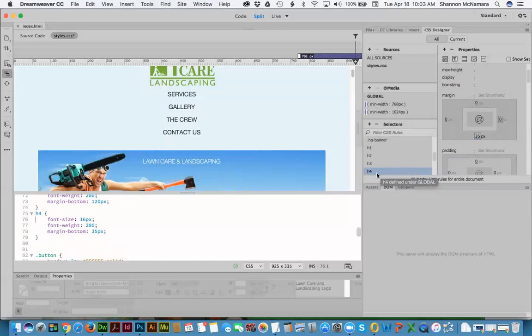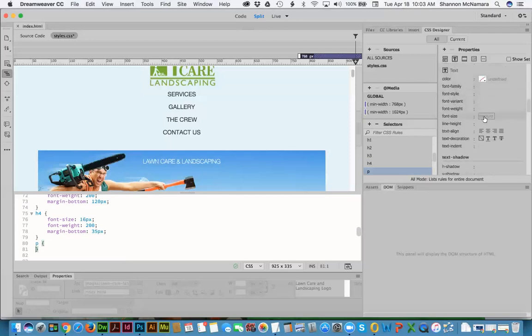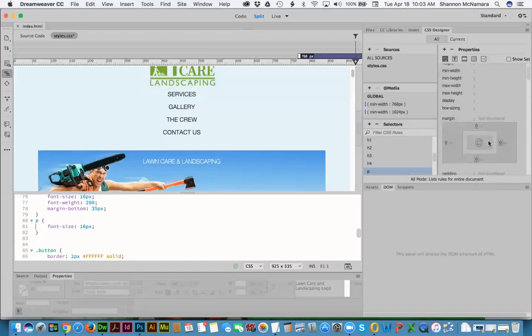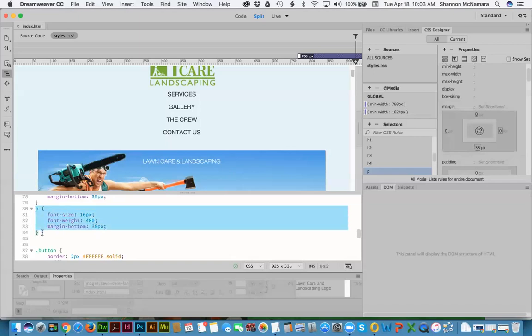Now after H4, we're going to deal with our paragraph text. So I'm going to make one more selector. I'm going to name it P for paragraph. Under text, the font size, we can go to pixels and change it to 16 pixels. Under font weight, I'm going to change this one to 400. And under layout and margin, my margin at the bottom is going to be 35 pixels. And I'll hit enter. So here's the code for my paragraph text.